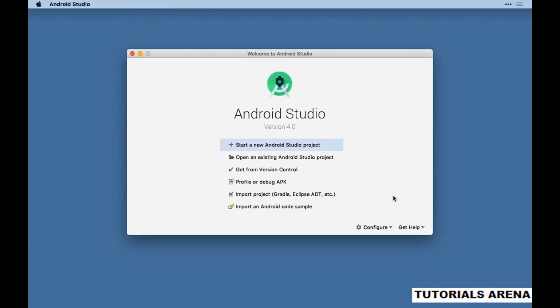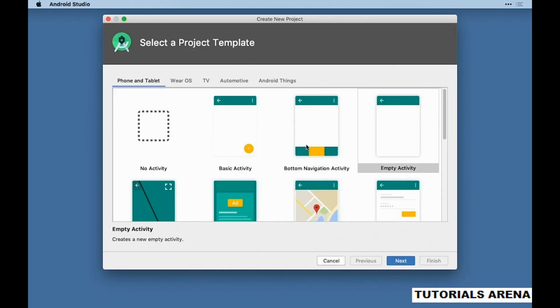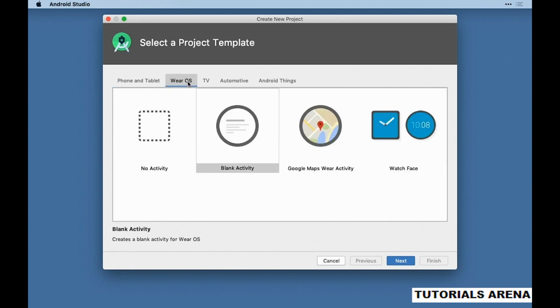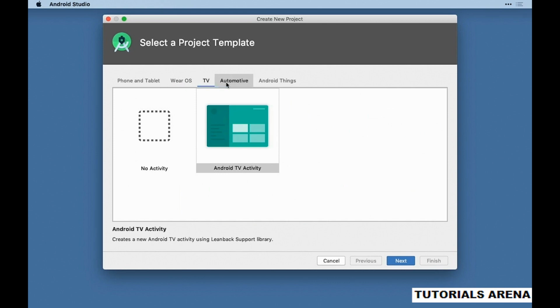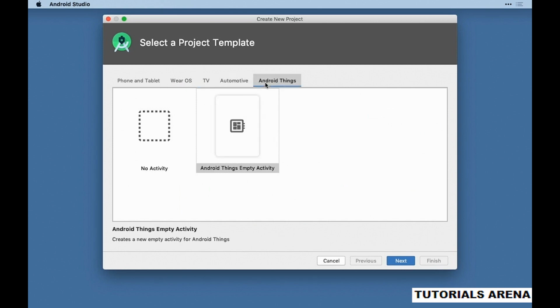When you first open Android Studio, the very first option is to start a new Android Studio project. When you click on that item, you're presented with several project templates. Project templates are an easy way to get started with your Android application by having some of the boilerplate code and files created for you. The templates fall into a few high-level categories, such as phone and tablet, Wear OS, TV, automotive, and Android Things.